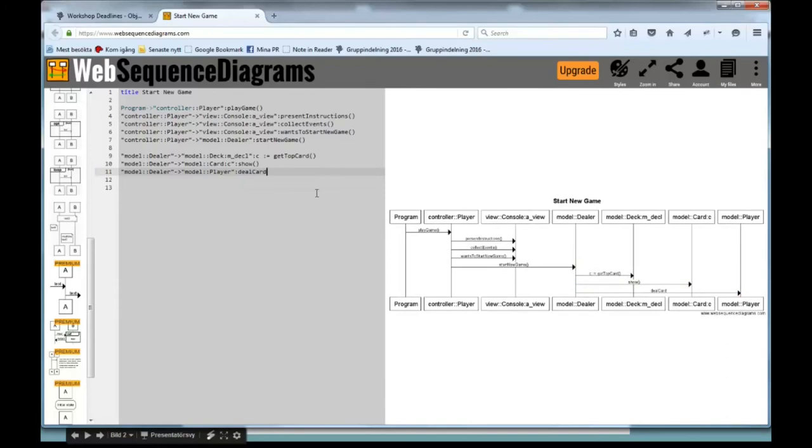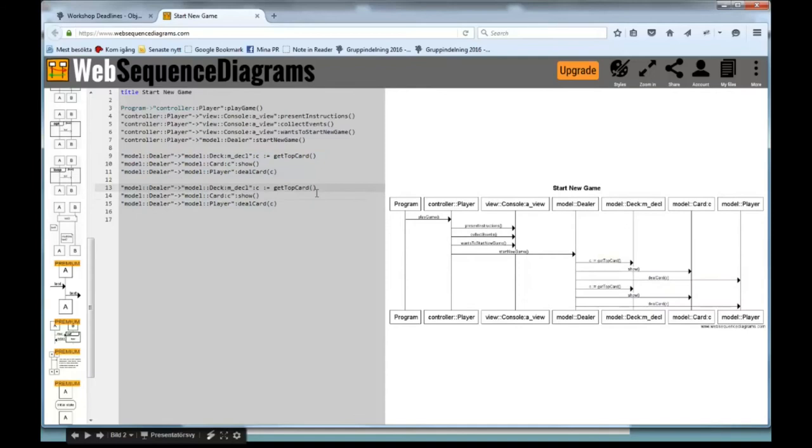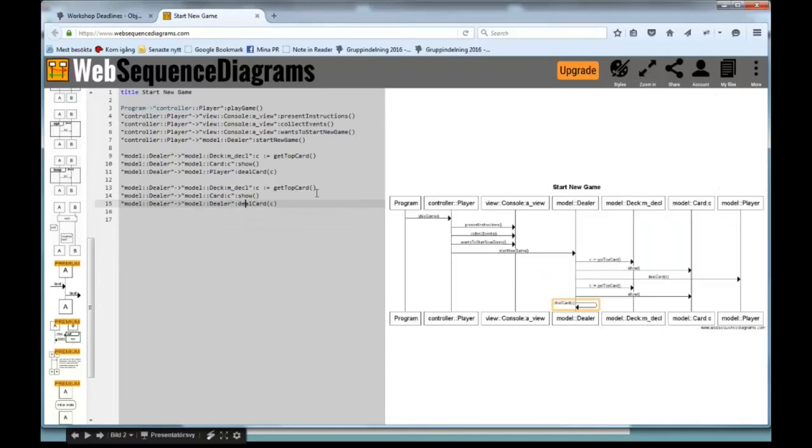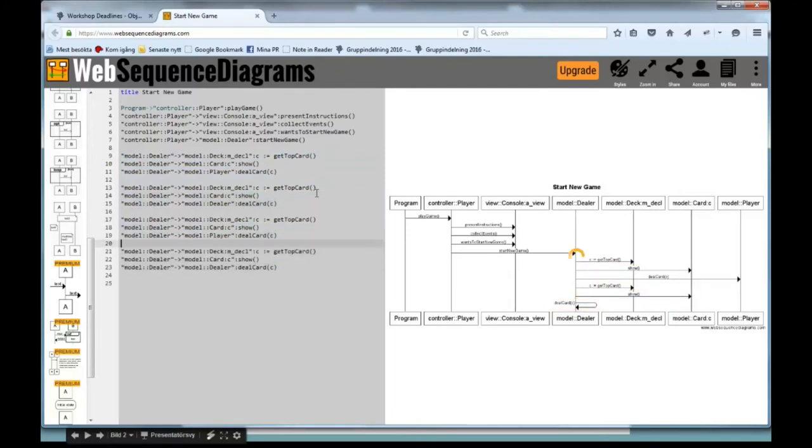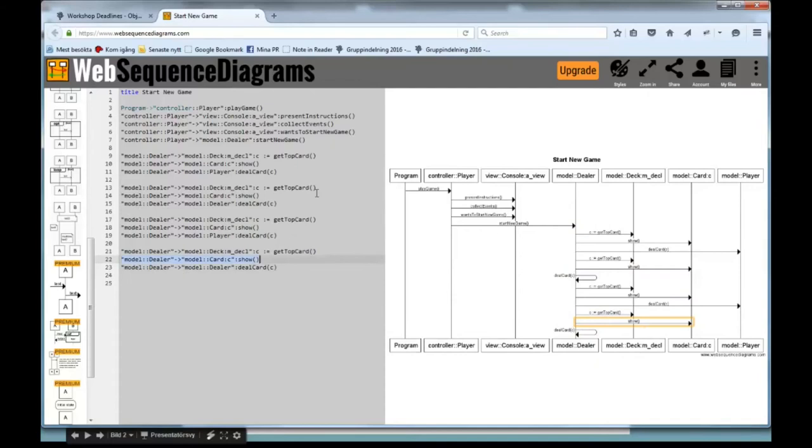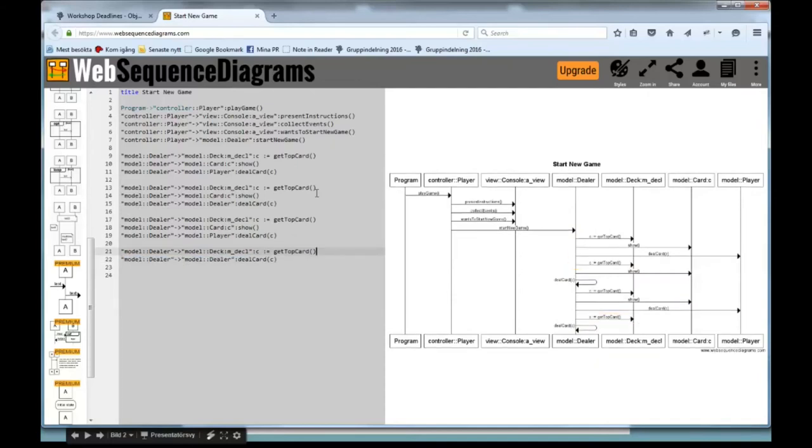Let's call it deal card, maybe. So we give it to the player. And this sequence of operations is kind of like repeated 4 times. But this time the dealer gives the card to itself. And once more to the player, and finally we remove the last show card there. So this is what we are to implement.